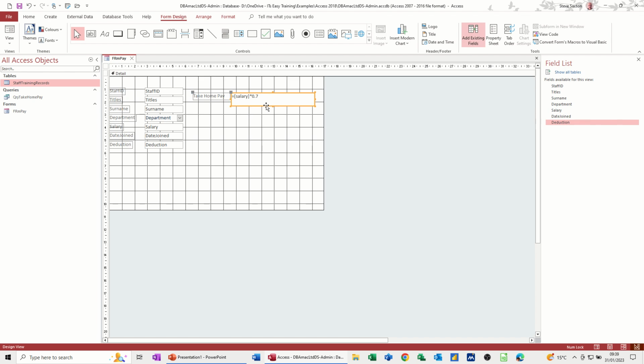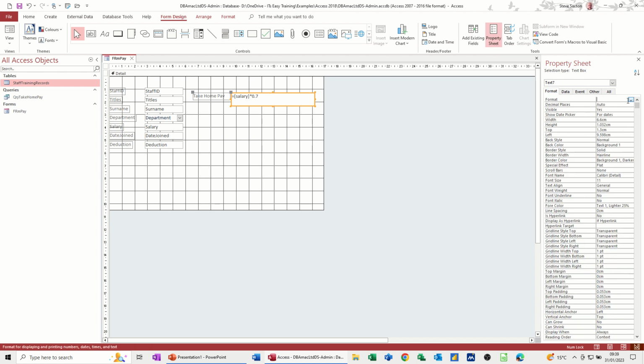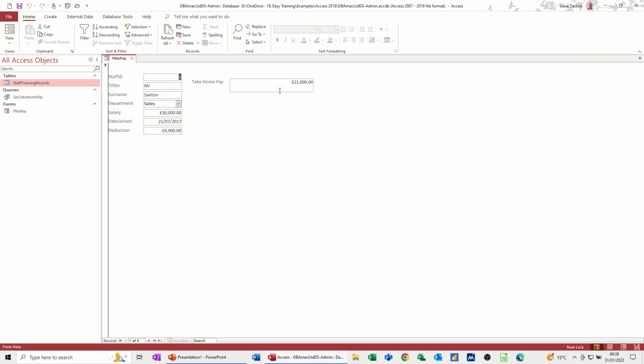Back in there, click on it, properties, and then we want to get the format option. Let's go back to format. There we go. Currency. Save. Have a look. There we go. Then you tidy this up. So that's the form, and then a report.